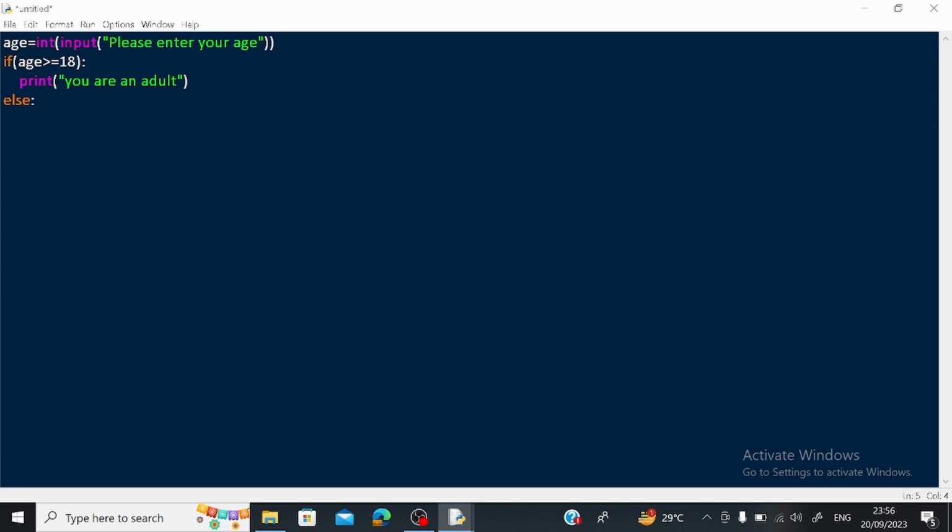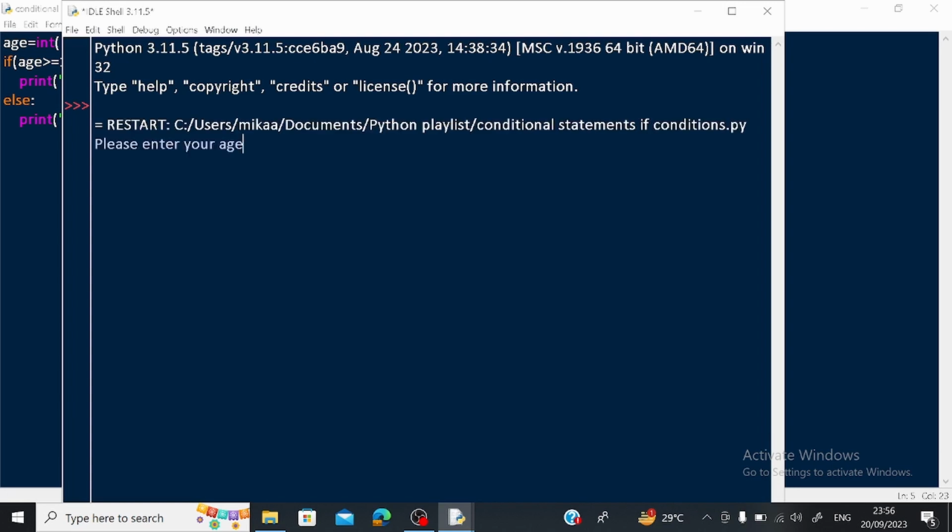So if age is greater than or equal to 18, we will print that you are an adult, else we will print you are not an adult. So when I run this and enter my age, let's say I enter 14 over here, it prints you are not an adult, right?